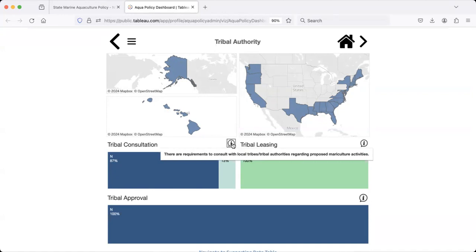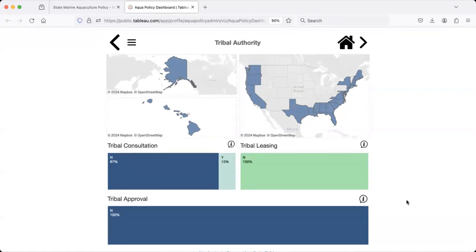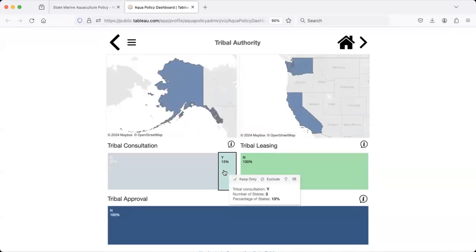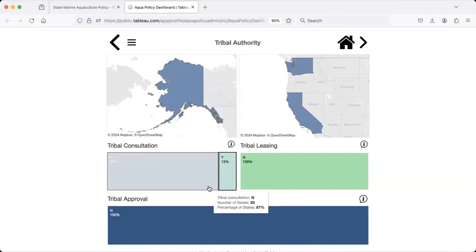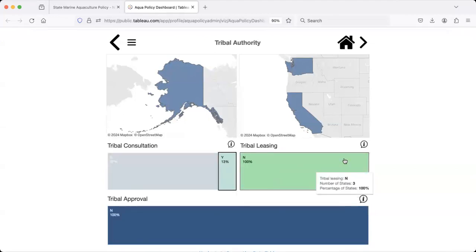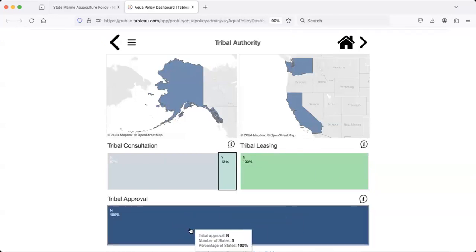So for tribal consultation, that means there's requirements in that state to consult with local tribe or tribal authority regarding proposed mariculture activities. Right now, nothing is selected. The map is just showing all of the states in the database. But if we click on that, I'm interested in the states that have a tribal consultation, there are 3 of them. And it will also show that none of those states have a tribal leasing requirement or tribal approval, because now you've toggled that off and those are interacting.